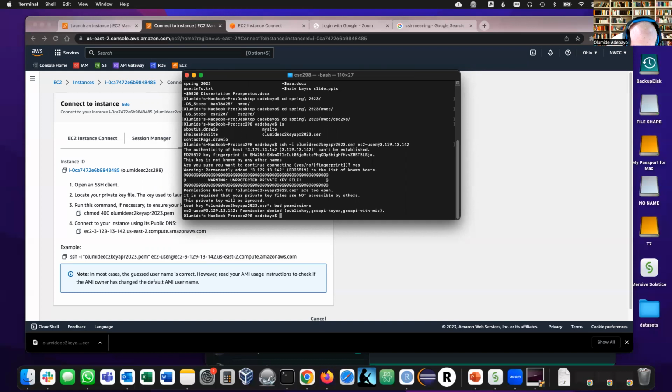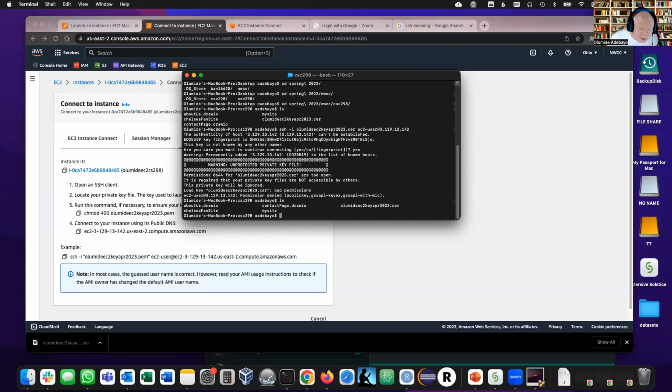Warning, unprotected private key file. Yes, and that makes sense. What is happening is when I look at my file, let's do ls minus l, ls space hyphen l h, or you can just do space hyphen ltr.